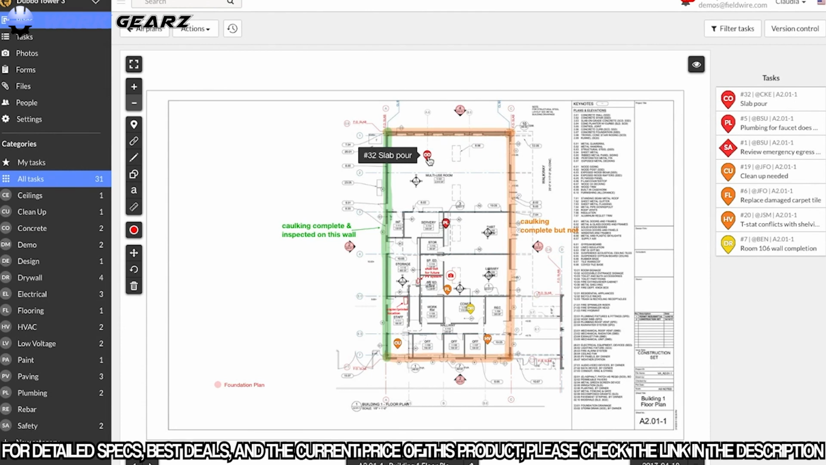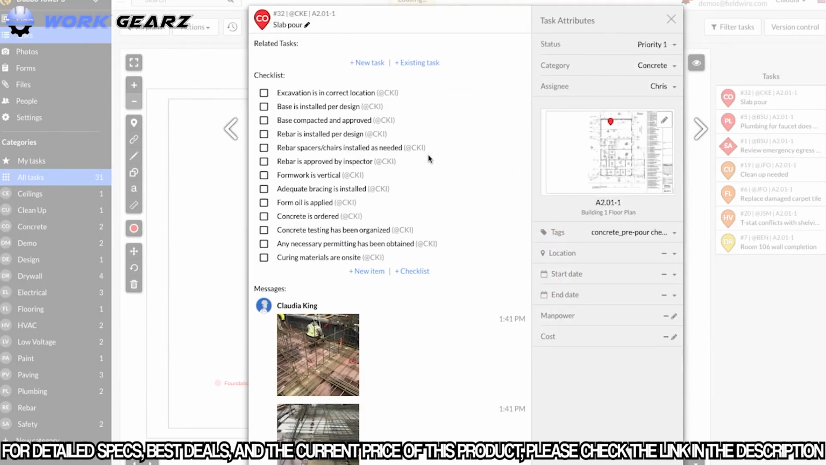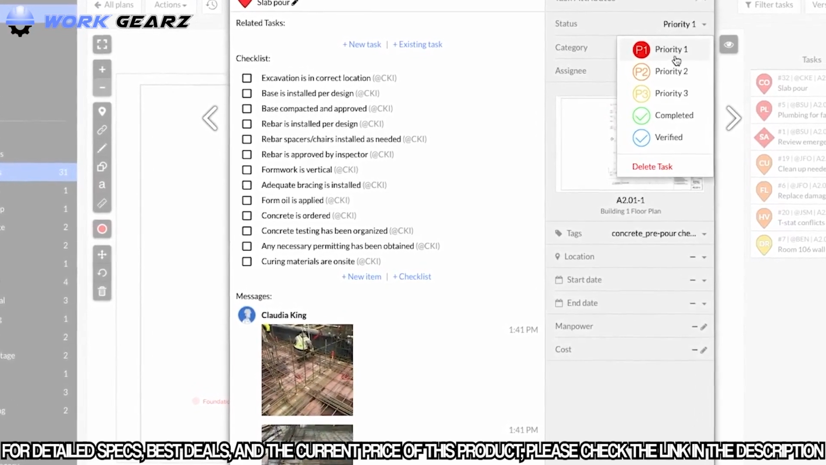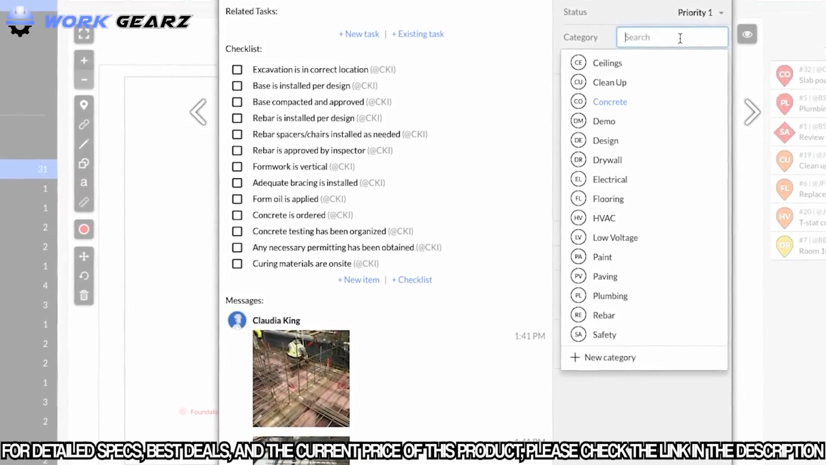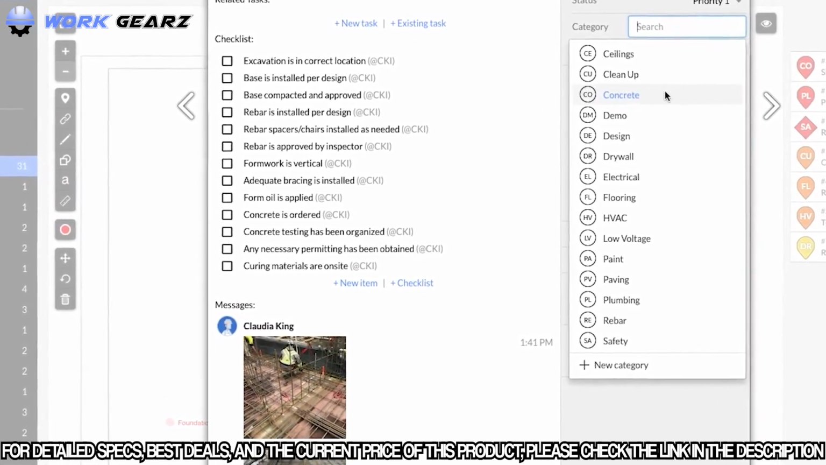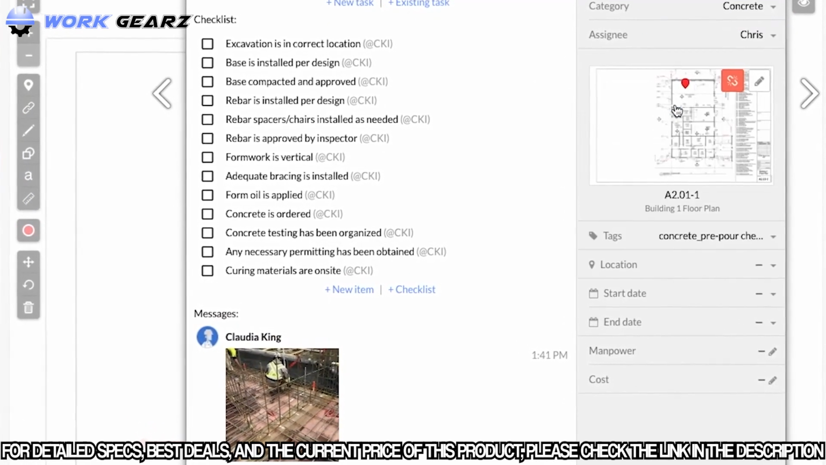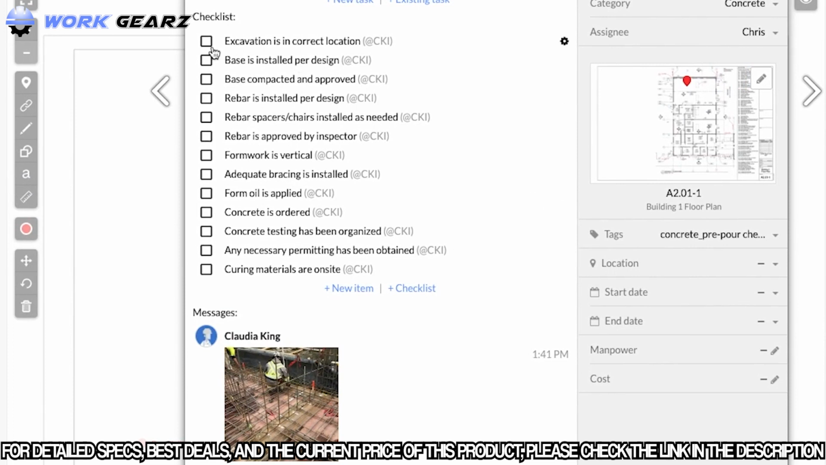In this task, you'll notice I'm discussing a slab pour with Chris. I've given this task a P1 status to show that it is a high priority, a category of concrete to track this entire trade, and assigned it to Chris. I can also add other information such as checklists, photos which are timestamped, and any messages.